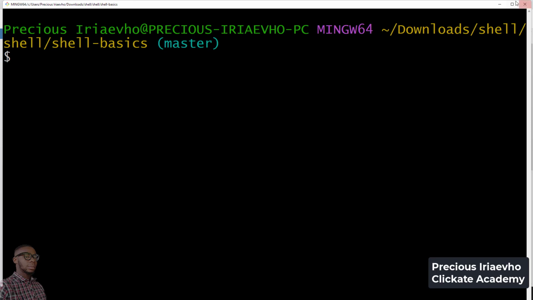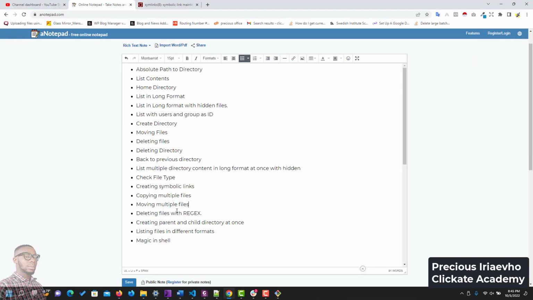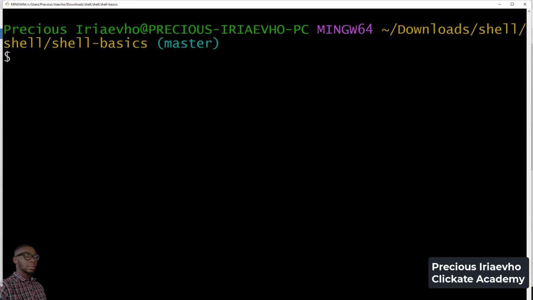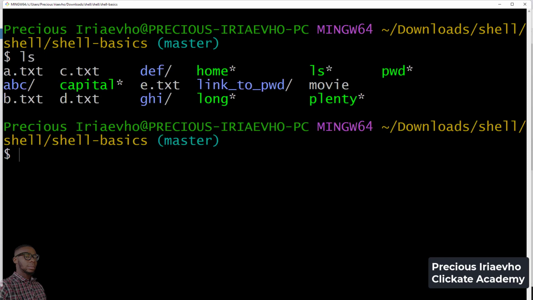Now, what else can we do? Let's delete files with regex. So how do we delete files with regex? It's simple. It means just like what we did, but instead you are removing files. So let's see, what files do we have that we can remove? ls. So we can remove all these tst files.